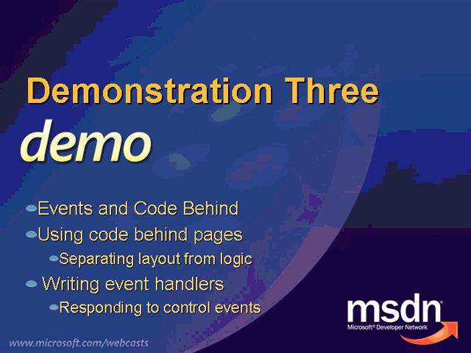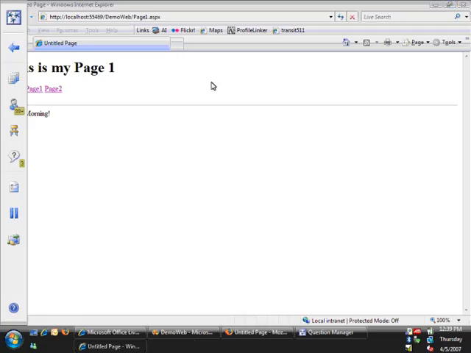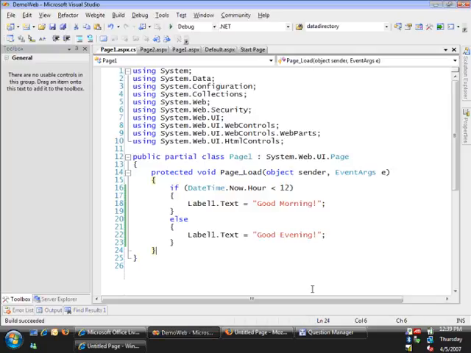So let's dive in now and let's do some more demos. In this case, we're going to be looking at some events and how we can deal with the code behind files. We'll actually respond to some user interaction. So I'm going to dive back in now, and let's go back into Visual Studio, Visual Web Developer Express, and start modifying the same website that we had been dealing with up to this point.